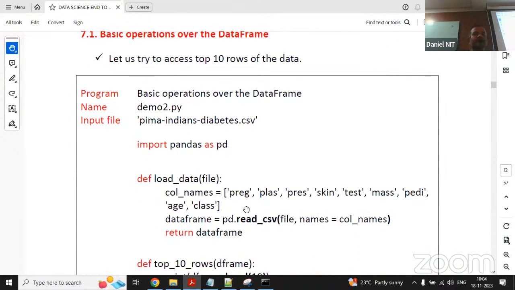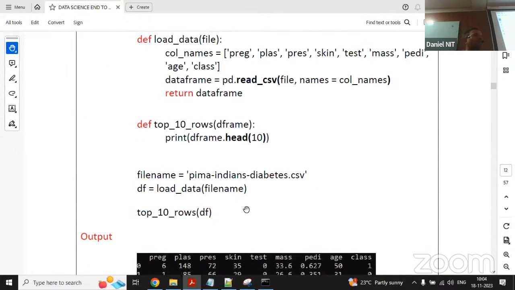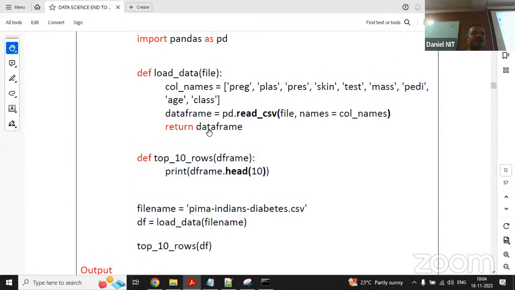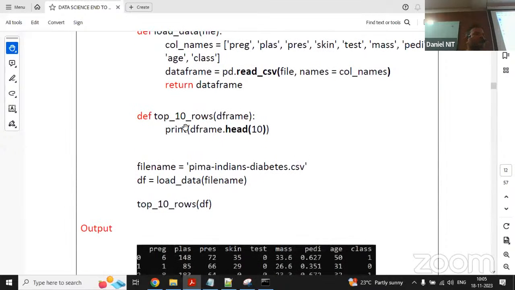Basic operations for the data. The same example, copy paste. Same example, previous example only copy paste. But this we already know. One more function I have created. What is that function name, sir? top_10_rows. If you wanted to see the top 5 rows, everyone can answer. Method name is head.